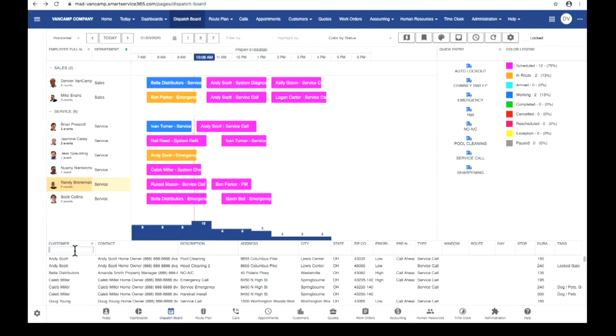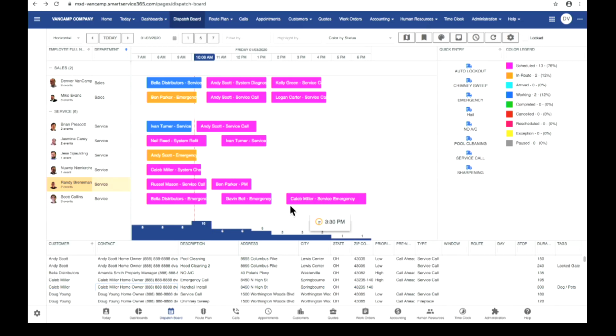And you can search those jobs right here. And when you're ready, I'm just going to pull a random job. You can just click and drag. There we go. That's all it takes.